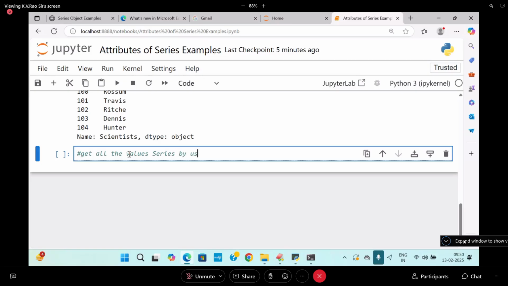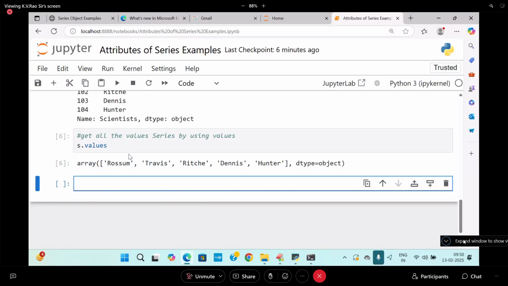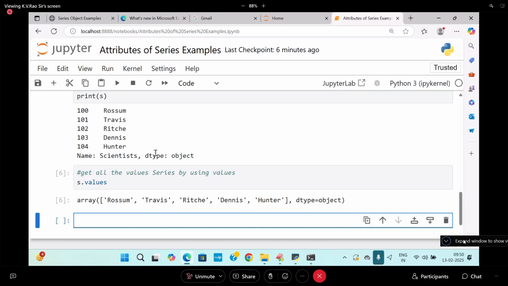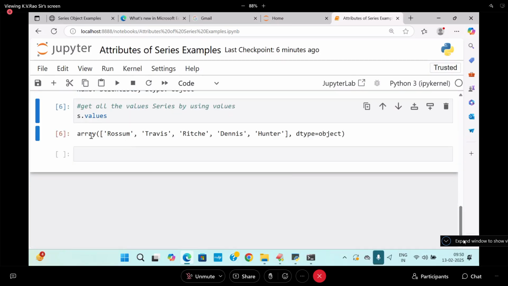By using the values attribute, I'm writing s dot values. How do you use it? S dot what? Values. S dot values. All of them are coming. Be careful: when I'm getting all the values here, which form is it coming in? ND array. Keep in mind it is coming in the form of ND array.